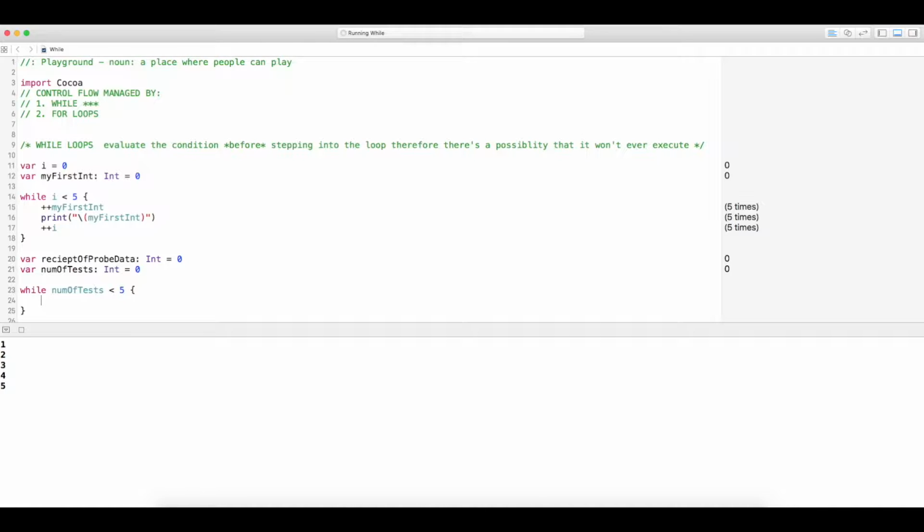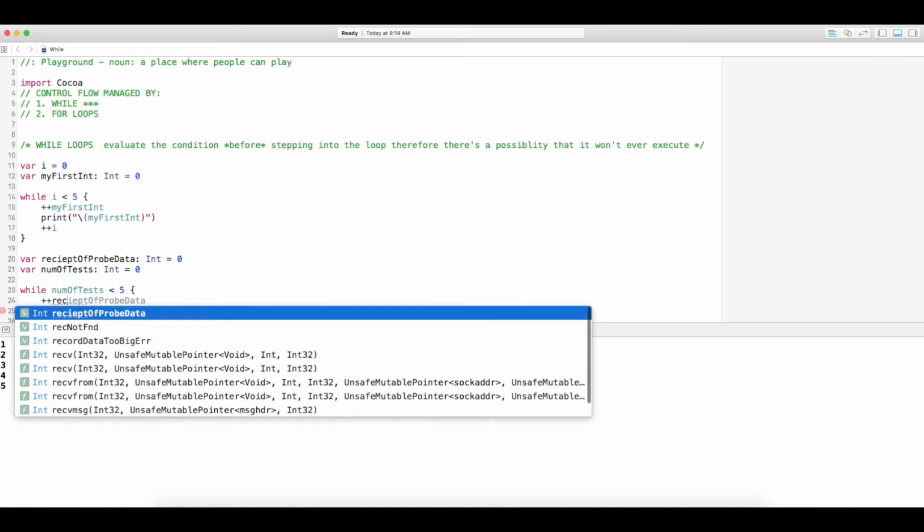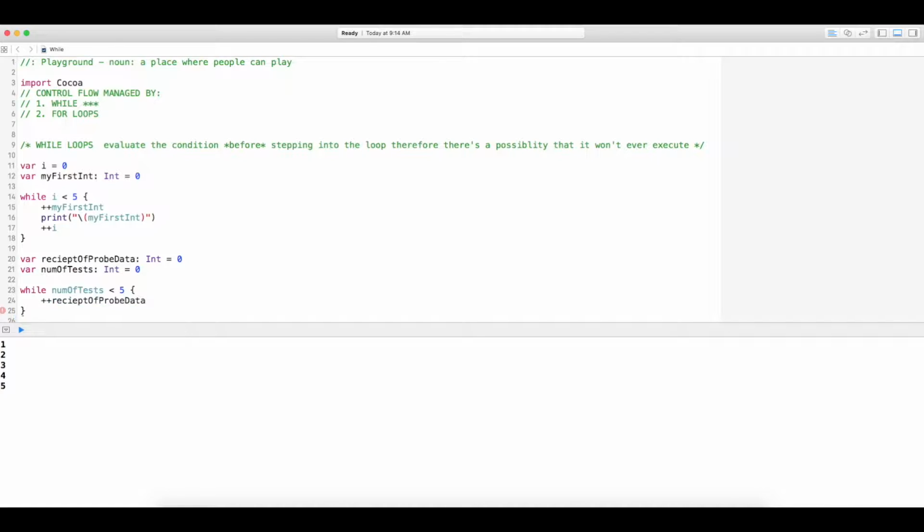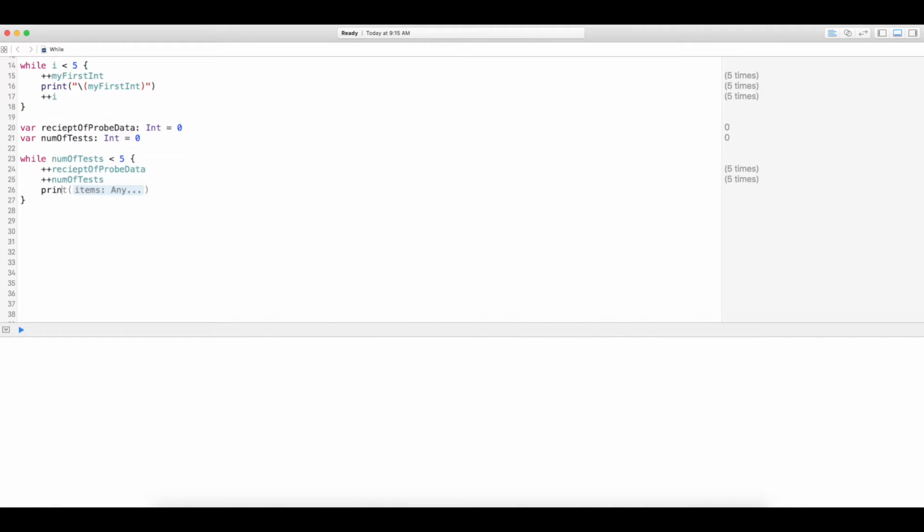So let's go ahead and count. We want to add to receiptOfProbeData. You see, we have our infinite loop. We've got to end that, right? So plus plus numberOfTests, because we wanted to make sure that we have a receipt of data first, right? And then we can say, okay, we had that test now.